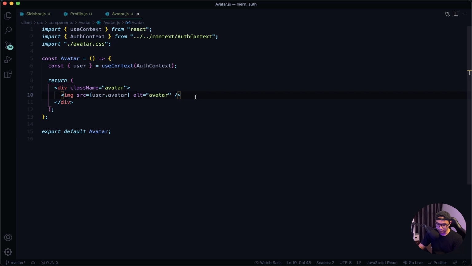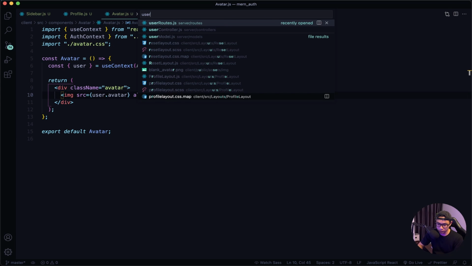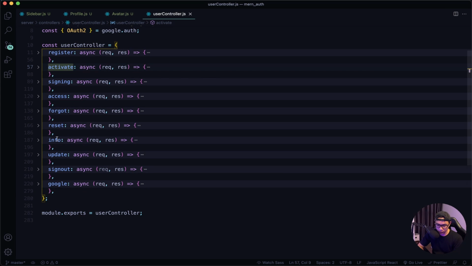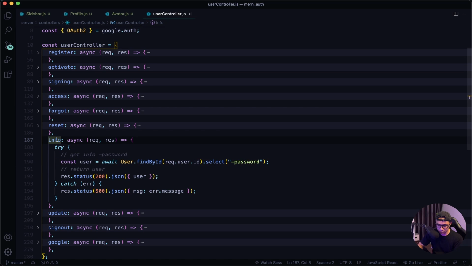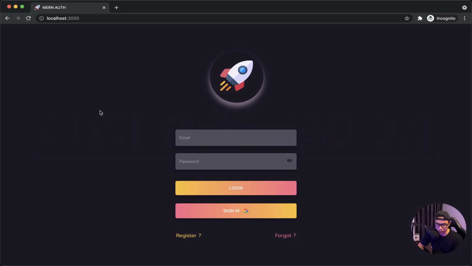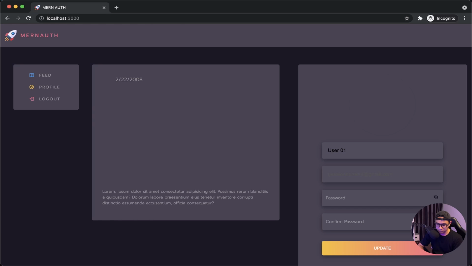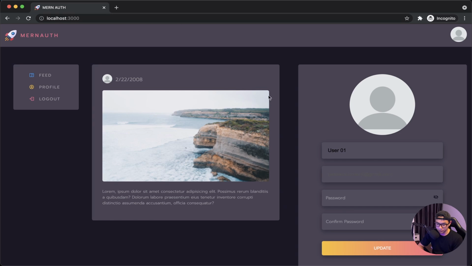Alright, before we test this out, let's open up our user controller. And then in our info, let's expand this. And when we return back the user, let's not return it in an object, but just the user by itself. Alright, let's save this. And now navigate to our front end. I will do a hard reload and then sign in. And here it is. So the text of our email is a little bit light.